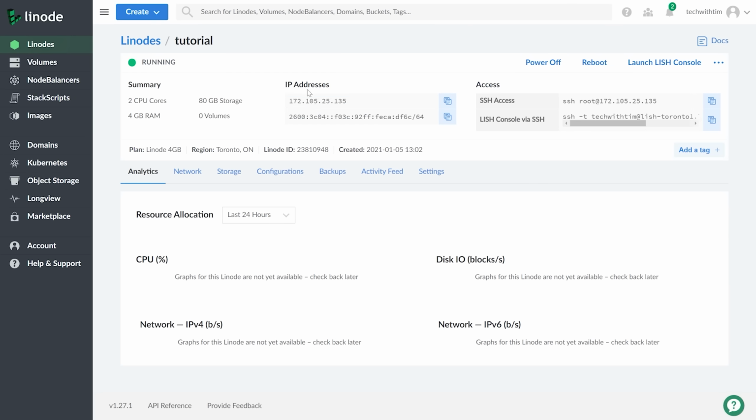So find your Linode's IP address. It should just be under IP addresses. You're going to want the one that's shorter. Yours will probably look a little bit different than this, but copy it to your clipboard. And also make sure you remember your root password because that's what we're going to need next.